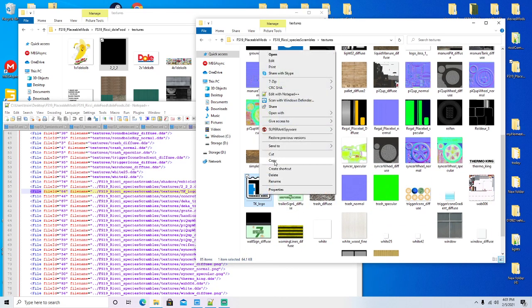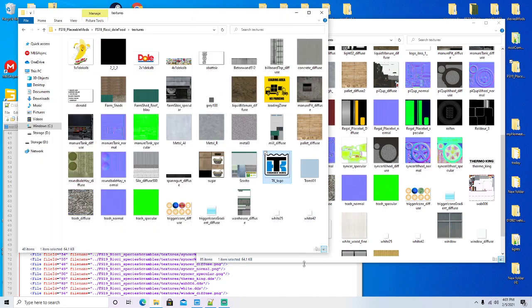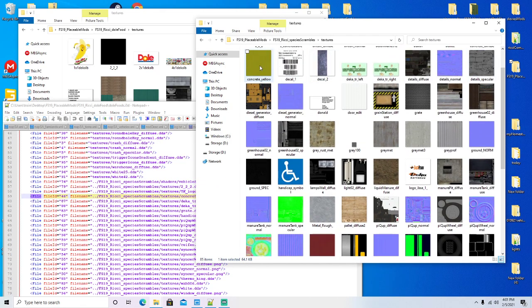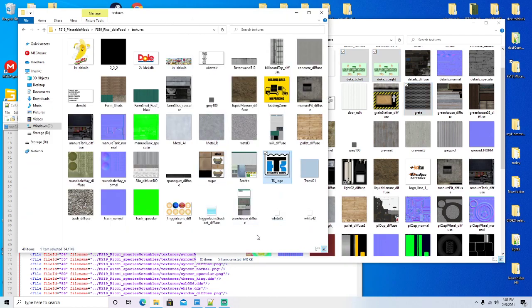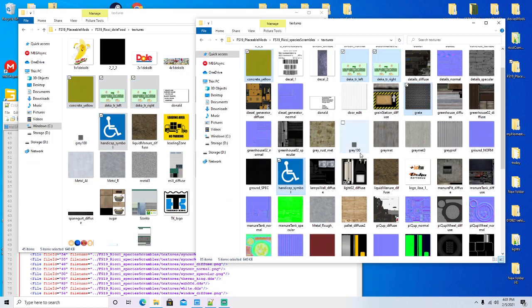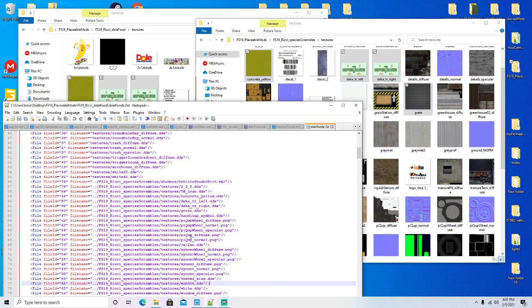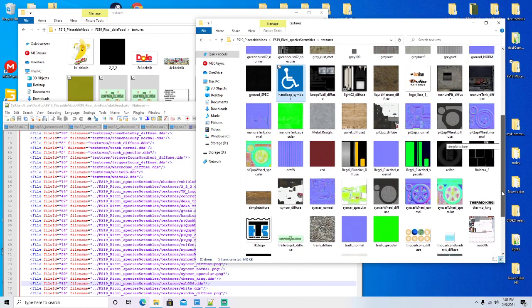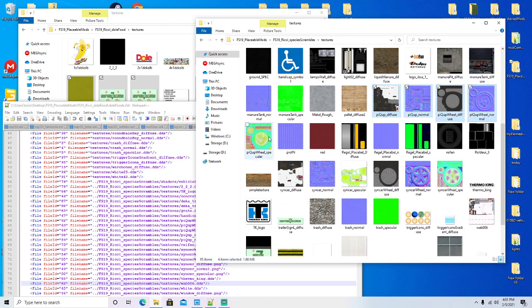So we need concrete yellow. I need Deca and Deca. I need great handicap. So let's copy those into here. And then I need the 1, 2, 3, 4, 5 PIQs. So 1, 2, 3, 4, 5.